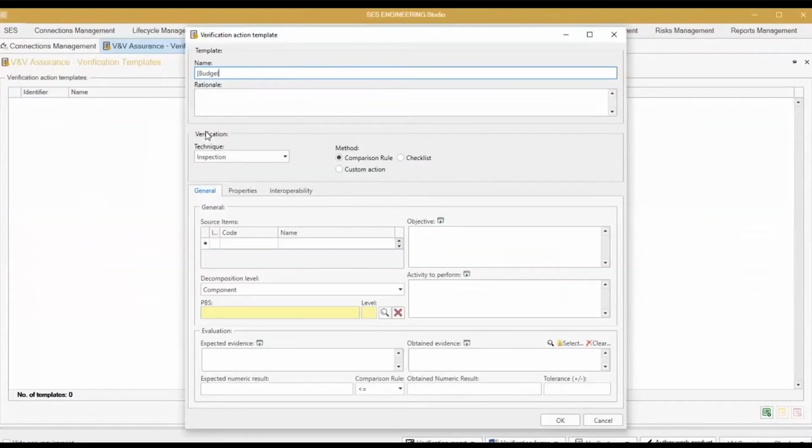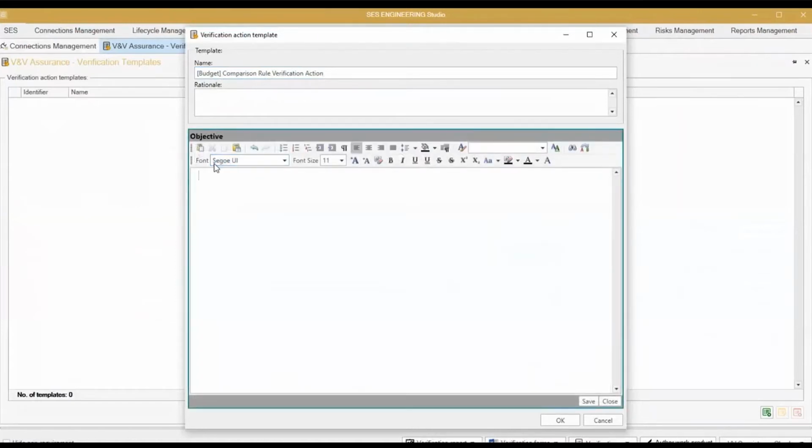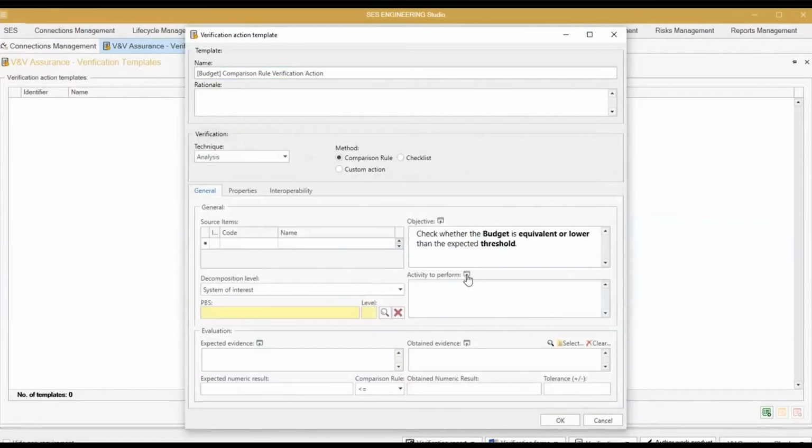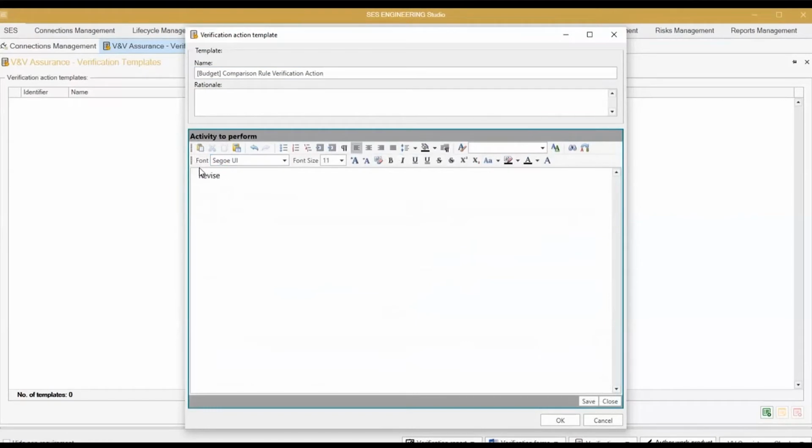This verification action template is basically a digital template in which we can allocate all the information regarding the verification or validation process. In this case, we can define the technique, right? An inspection, an analysis, and so forth, and also the method, which is something that we have defined internally. And basically, we have three of those: a comparison rule to evaluate between two numeric values, a custom rule, which basically allows us to include custom code to tailor our process as much as possible, and then a checklist, which includes a set of questions to be answered accordingly.